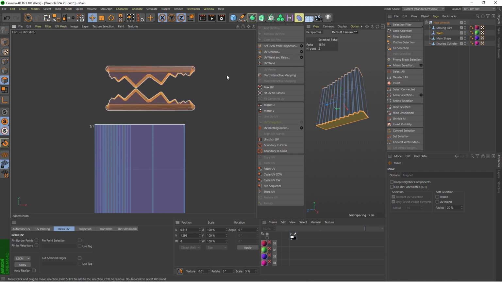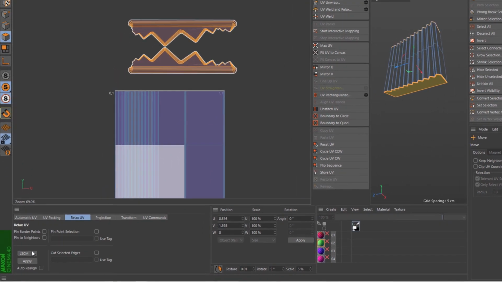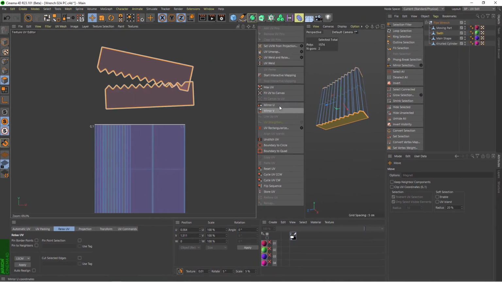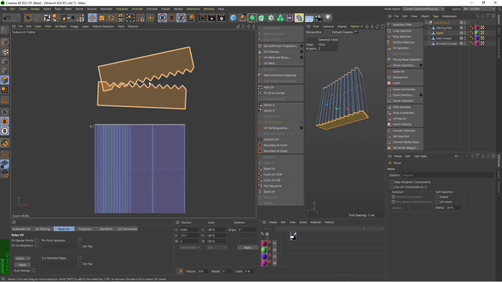I did it on purpose, and that's because the UV Unwrap uses the ABF algorithm. As I've said before, this is ideal for more organic shapes. So just switch to the LSCM and apply, and you will see that these are going to be great. Now the next thing is to mirror them because they are purple.